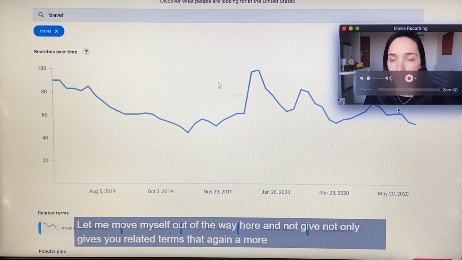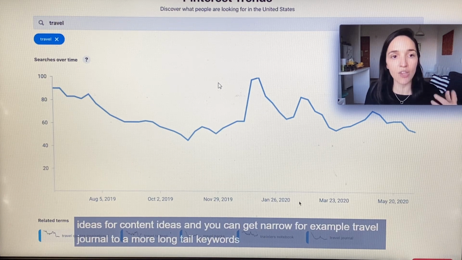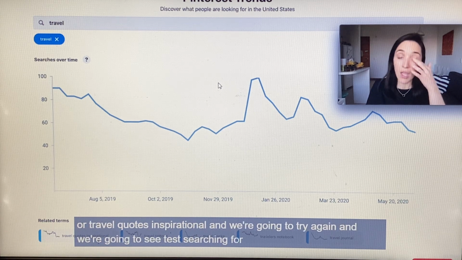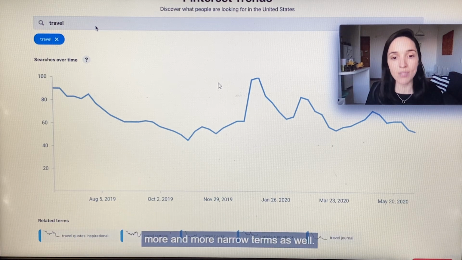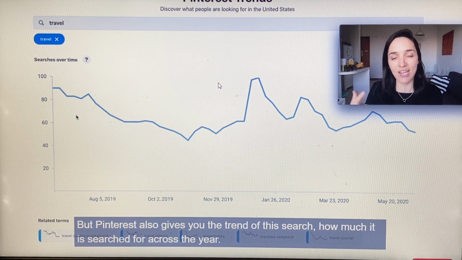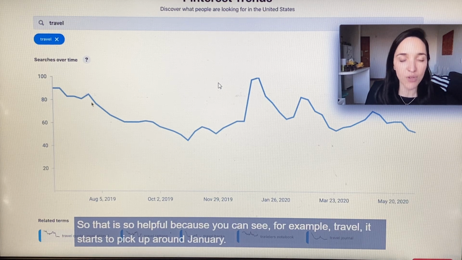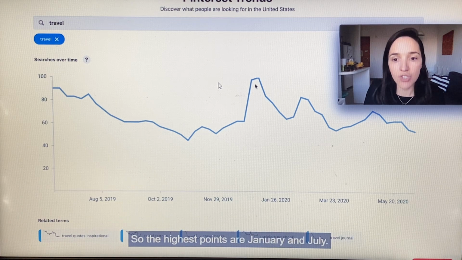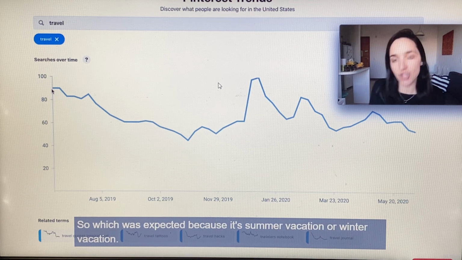Let me move myself out of the way here. It not only gives you related terms, again, more content ideas, and you can get narrow, for example, travel journal to more long tail keywords or travel quotes inspirational. And we're gonna try again and test searching for more and more narrow terms as well. But Pinterest also gives you the trend of this search, how much it is searched for across the year. So that is so helpful because you can see, for example, travel starts to pick up around January. So the highest points are January and July, which was expected because it's summer vacation or winter vacation.